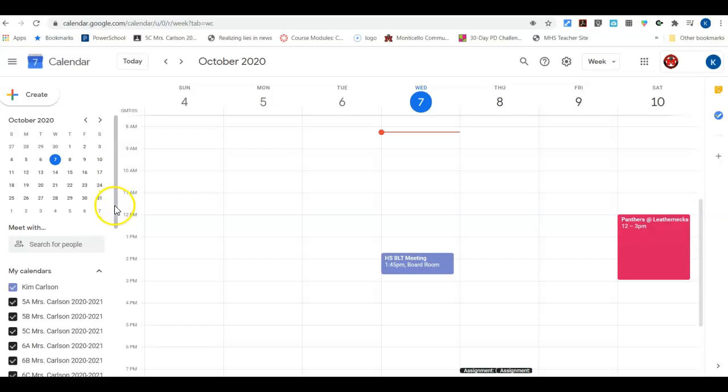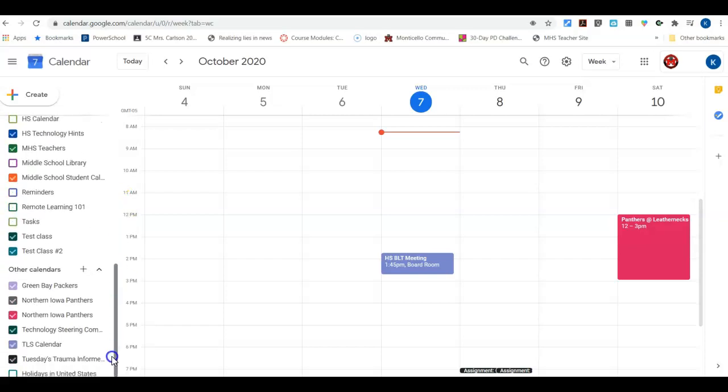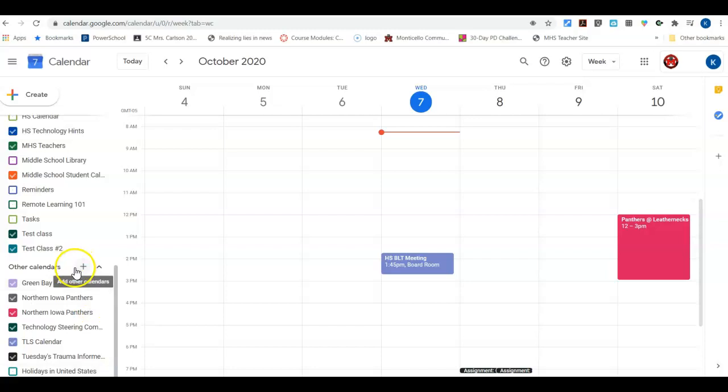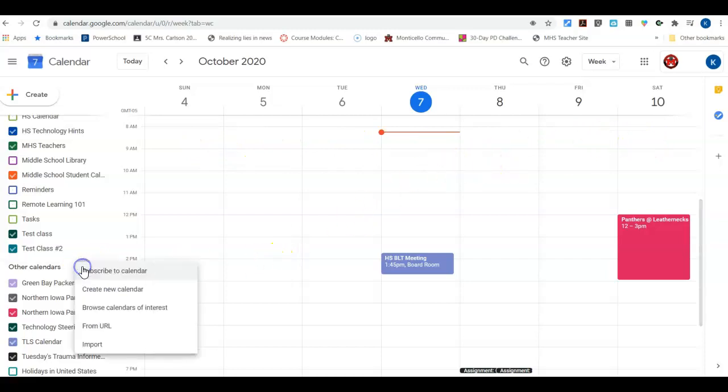Then you're going to go down to your other calendars. And you'll see a little plus button down here. We're going to create a calendar that is only Mrs. Carlson's calendar. That way, it's not in my personal calendar. I'm only going to send them the link to this appointment calendar. So I'm going to create a new calendar.